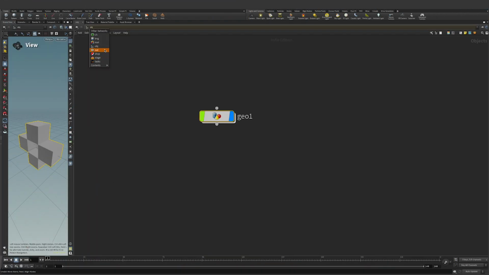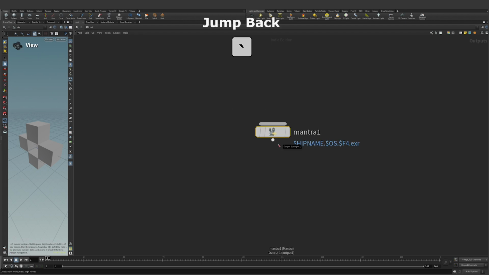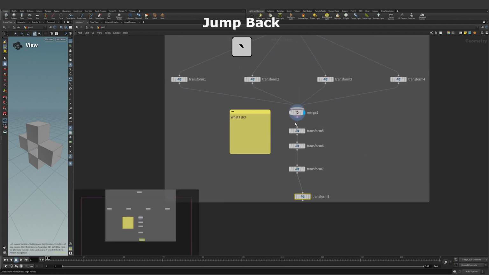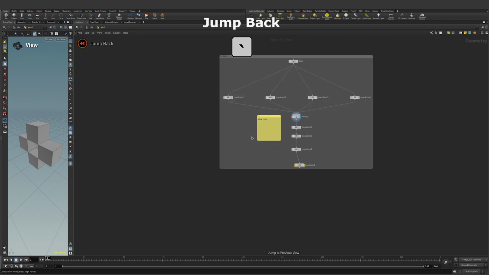This one can save you a lot of time. In Houdini, we always navigate between contexts, between different nodes. So instead of doing it manually, you can use backtick to go to the previous window that you were using. We can go back and forth using backtick.